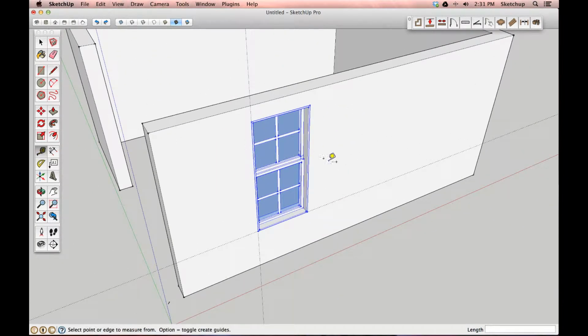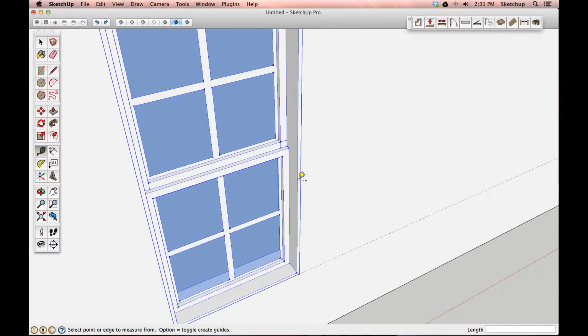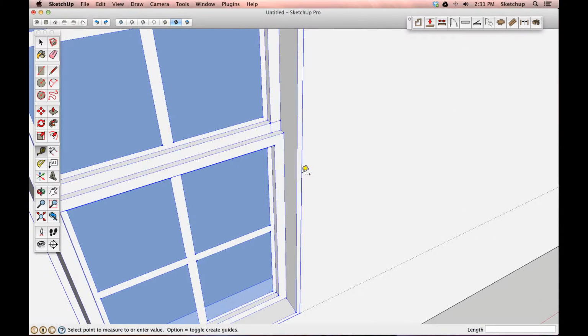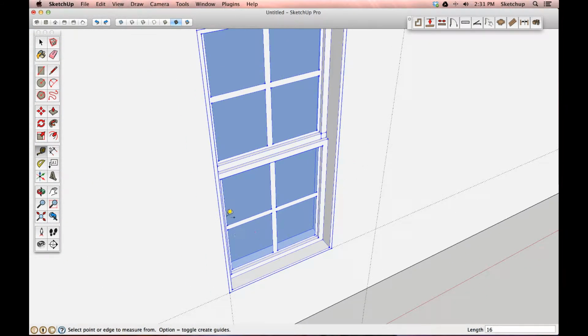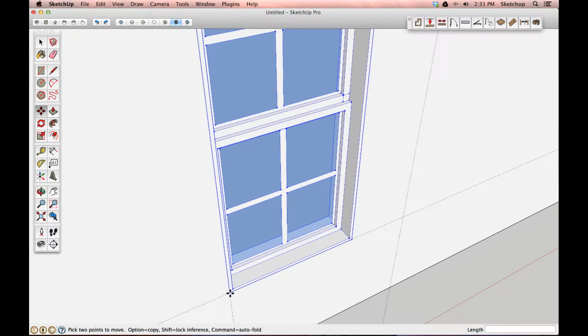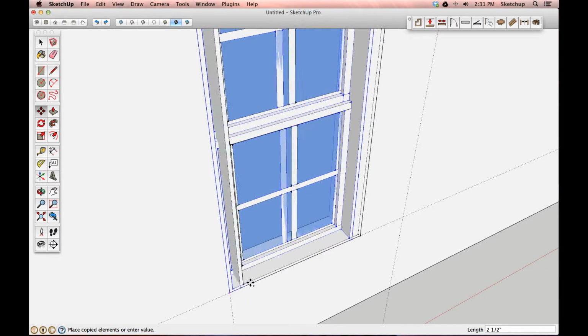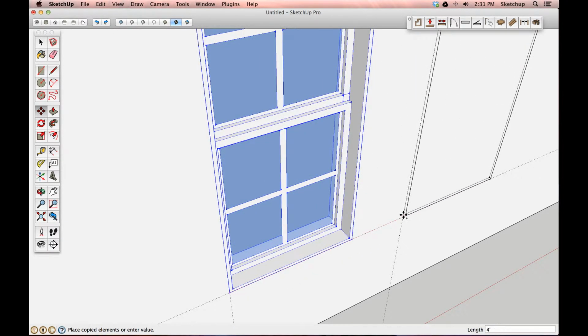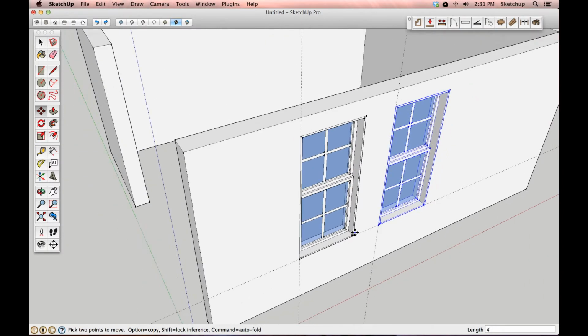Okay, at this point, I want to go ahead and go to the right edge, and I'm scrolling in with my finger on my mouse. I'm going to pull another guideline from the side of the window that's 16 inches. Okay, and then I can use my Move tool to go select this corner down here at the very bottom. Remember, press your Option key to toggle copy, and then I can move this over 16 inches.